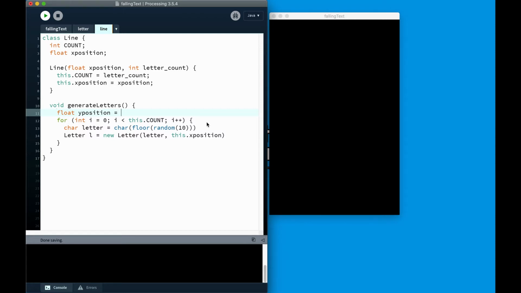Actually, let's add some randomness into here. So let's do random from between minus 10 and minus, let's say 200. Okay, and then that is going to be our starting Y position, and then every subsequent one we're going to take one away from Y.